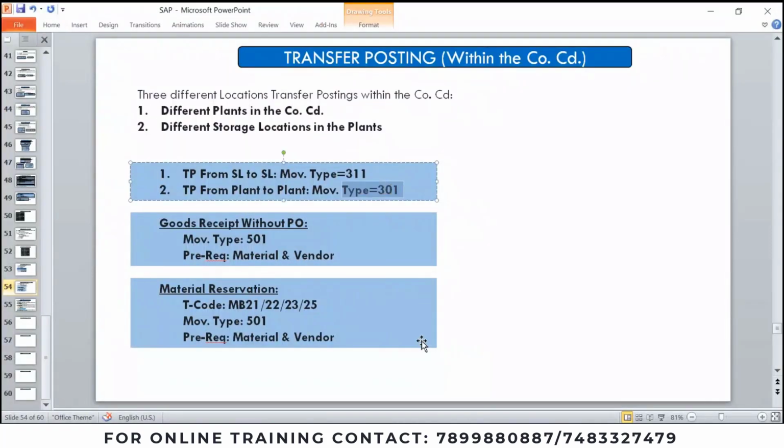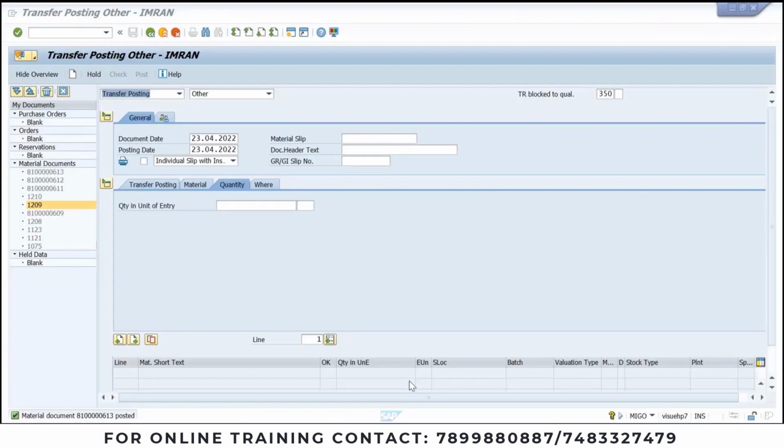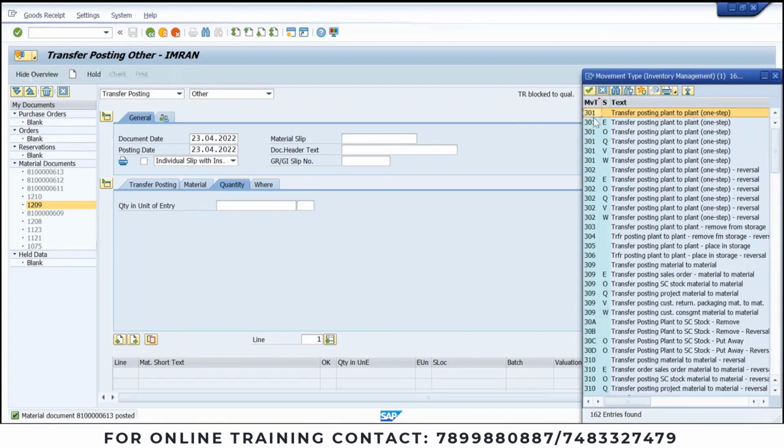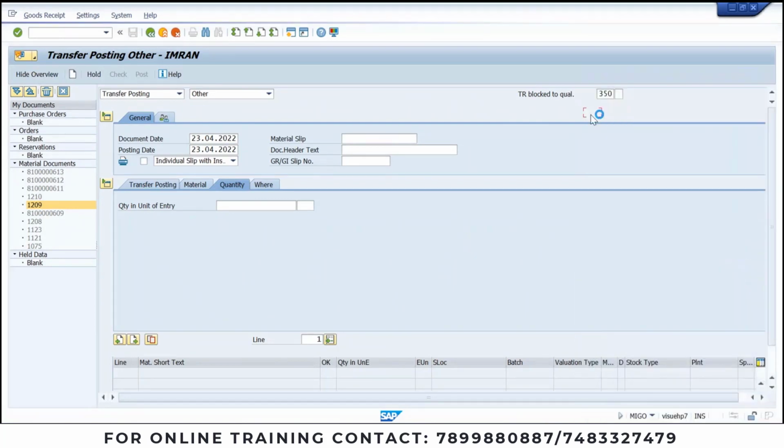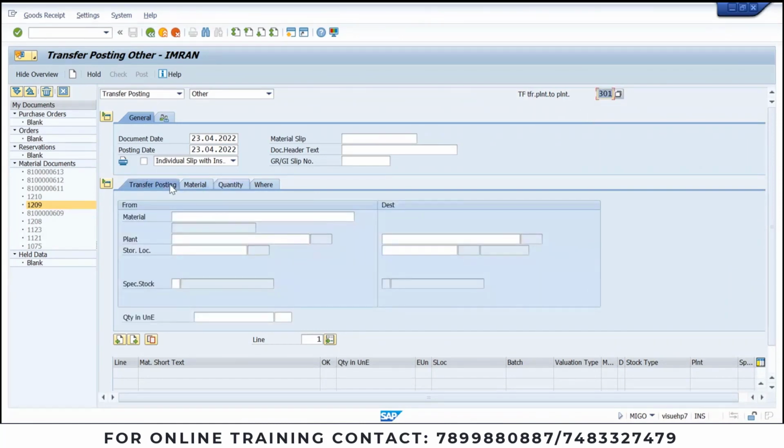We have movement type 301. Okay, so we'll go to this same transfer posting other. So we will find the 301. So here 301. Press enter. See here, material, you have to observe carefully here. So material from where, JSP1 only, right? Storage location JSS1. Suppose if you want to send this material to JSP2, plant 2, storage location 2.